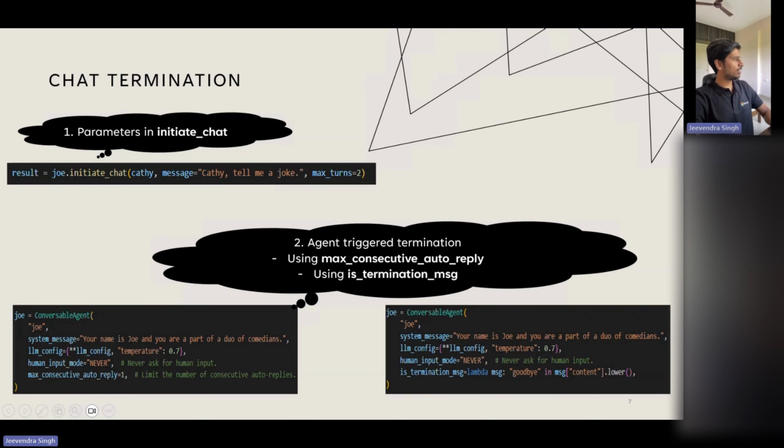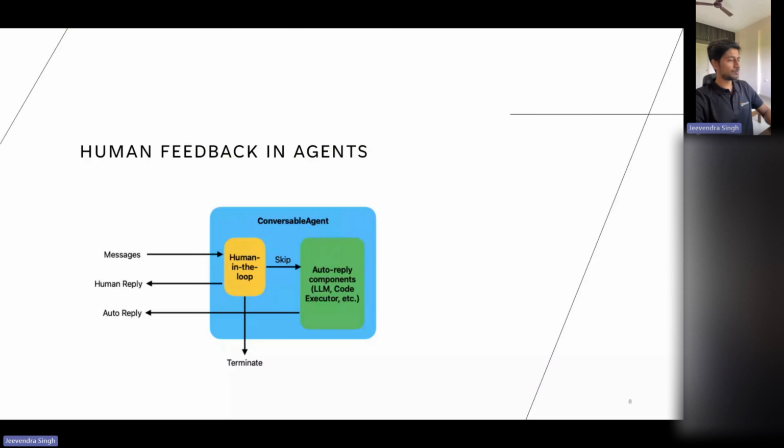Okay, now this brings us to the next topic, which is human feedback in agents. So we saw the conversable agent class and understood how to create autonomous agents, right? Where we had set human input mode as never to accomplish several tasks. Now, we also saw how to properly terminate a conversation between agents, but many applications may require putting humans in the loop with agents, right? For example, to allow human feedback to steer agents in the right direction, specify goals, etc.